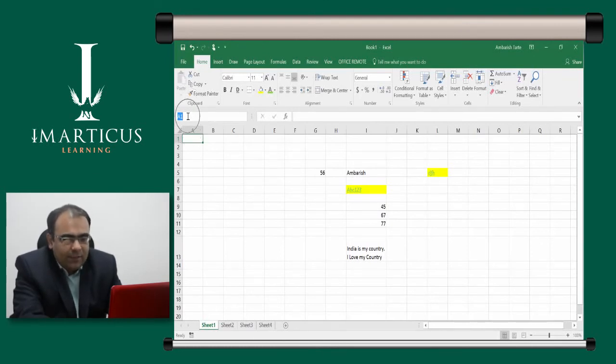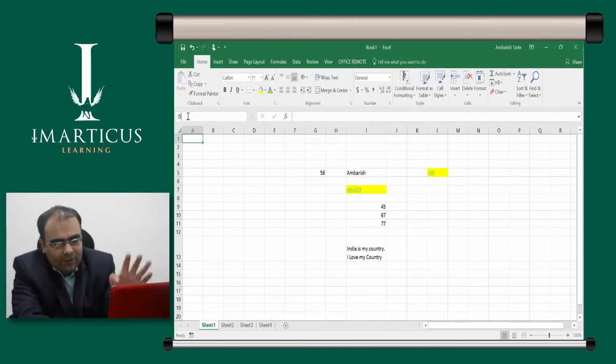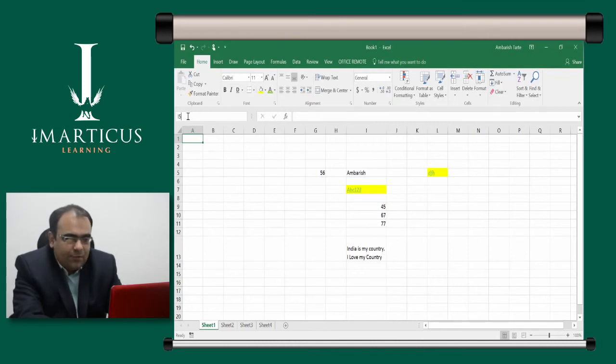That's A1 in this case, and I would like to move to I5. So I will come here and type I5. Remember, this I can be lowercase and then 5, or this I could be uppercase and then 5. Excel is not at all case sensitive. There is one exceptional function, but apart from that, Excel is not case sensitive. So the I can be uppercase or lowercase.